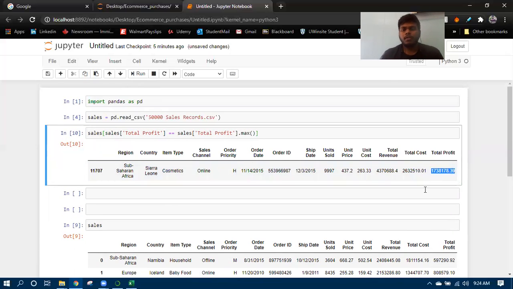So this is how you can find it, it's quite simple. You just need to know what commands you need to give and you can easily manipulate the data. So that's how simple it is working with pandas.